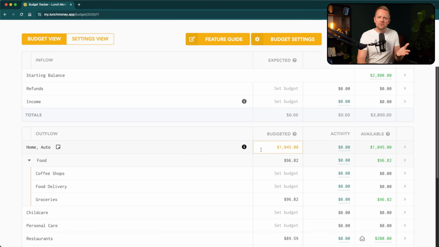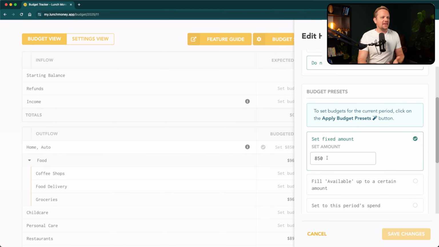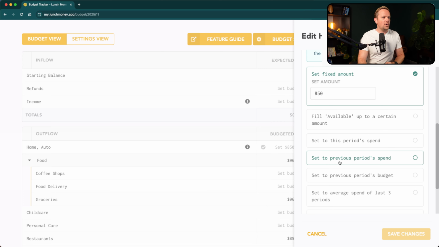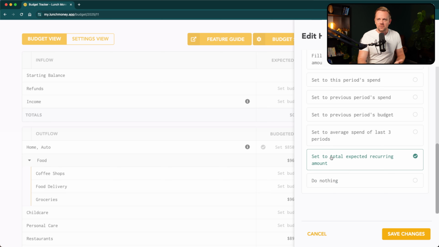But what else is cool is that you can also set up a budget preset over in your settings so that it shows up there in that little grade number. Right now, there's a budget preset set for something else, but I'm going to go over here to the arrow and I'm going to go down to budget presets. Right now, I have it set to a fixed amount of $8.50, but if we wanted to just match what you've already put into that expected recurring amount, hit set to total expected recurring.